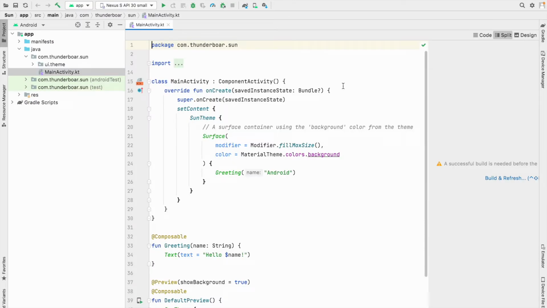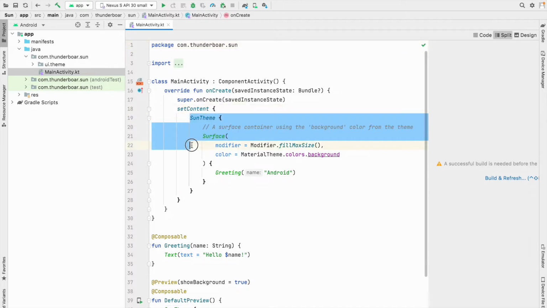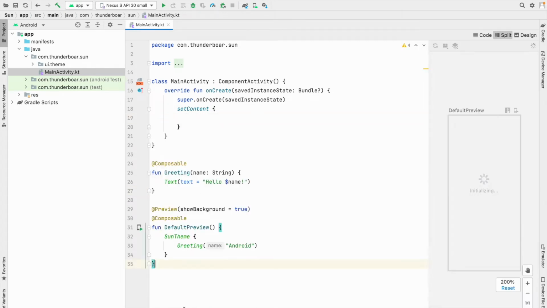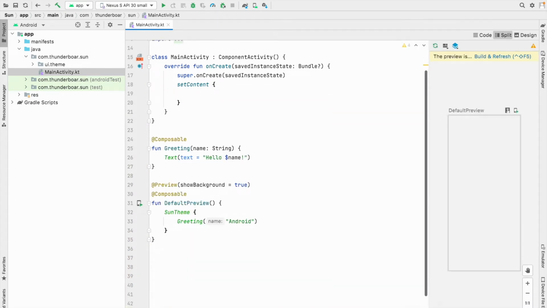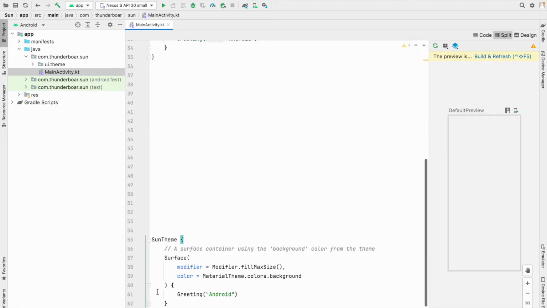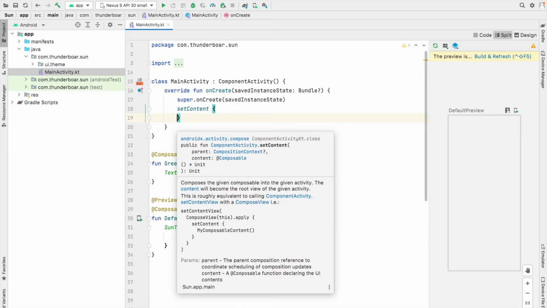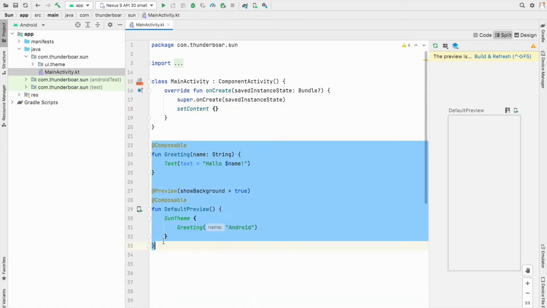Let's do some modification. So I am going to cut the code which is inside the setContent. I just cut it here, and I just go to the bottom and paste it and comment this one. So I am doing the arrangement here. I just comment this line.